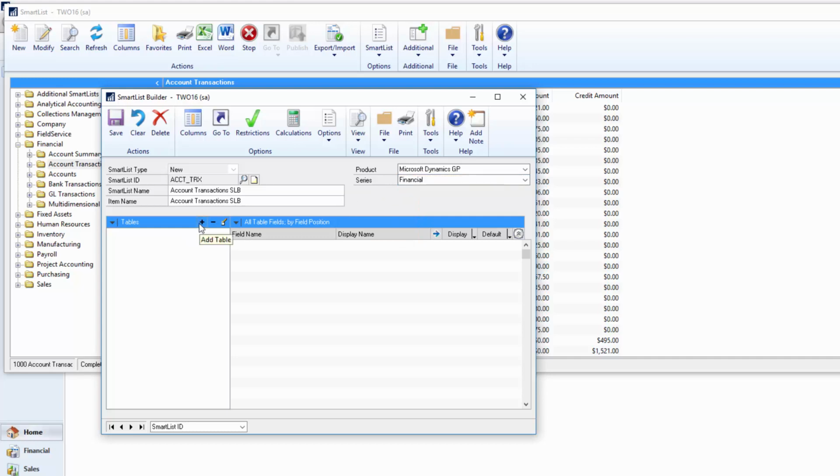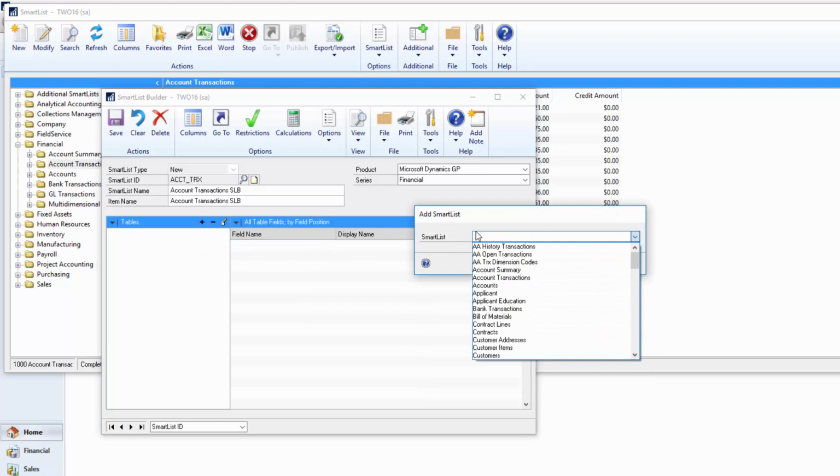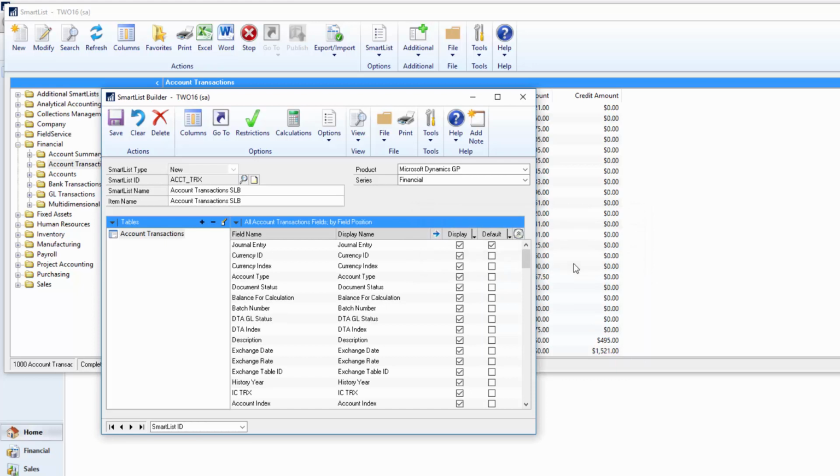Okay, now so that we can start with that default list, we want to add a table, but we're going to pick the SmartList table type. Here I see all of the default lists that I can add, and we're going to pick account transactions and save that. What it does is it goes and gets the setup of that default account transactions and brings it into SmartList Builder. It even has the same default columns marked. If we sort by that default status, it's the same columns marked for us.